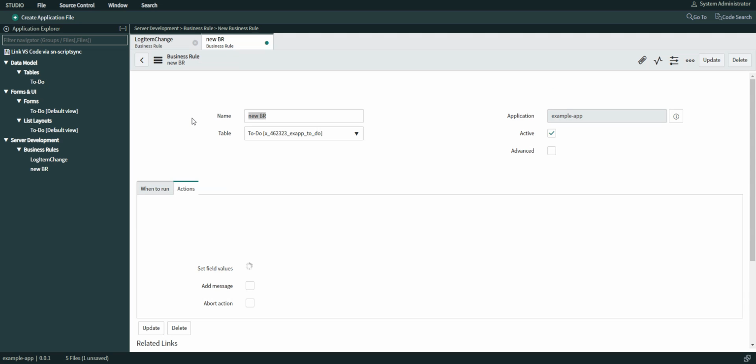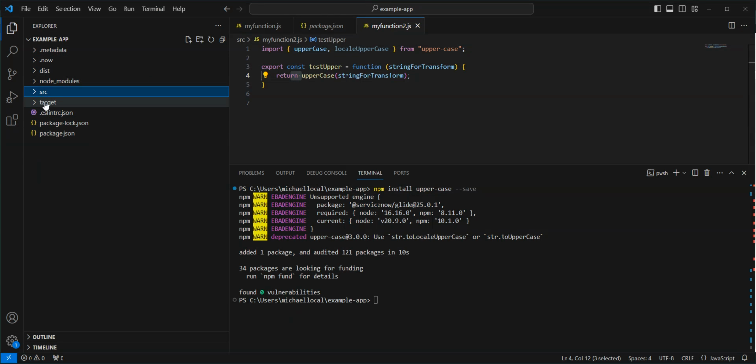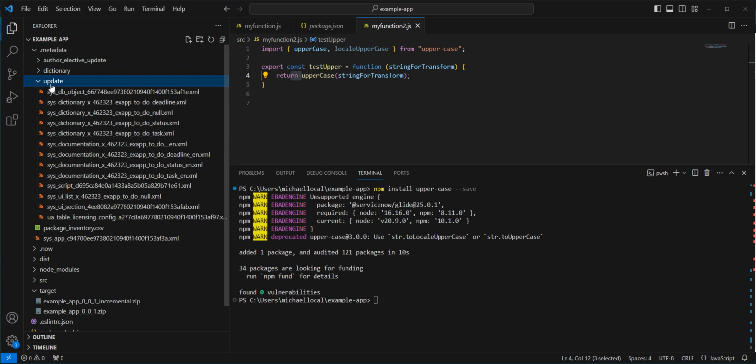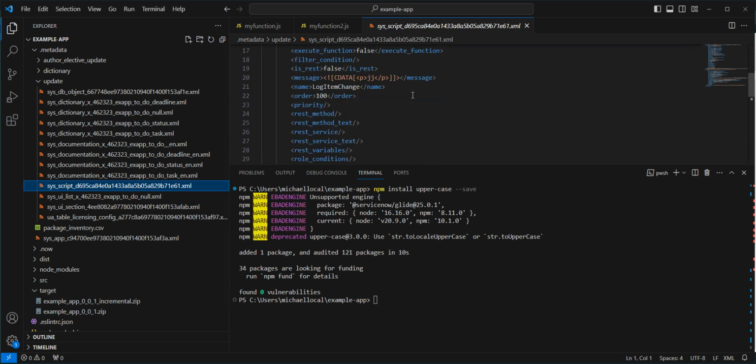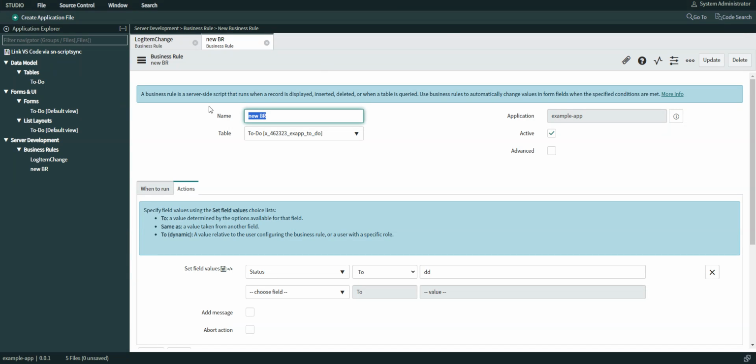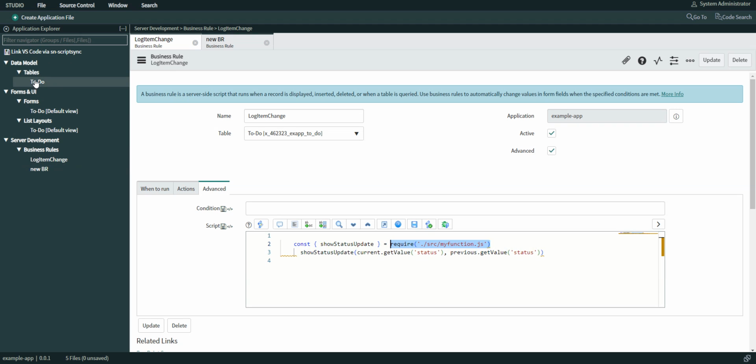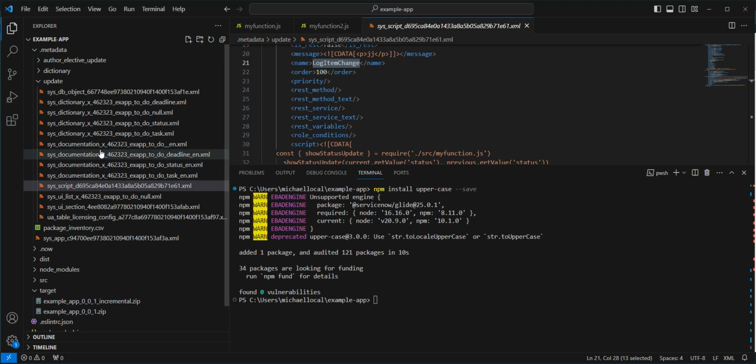Now, if we look at the before picture, so I believe, no, not target. It is, let's see, where is this thing? Metadata update. Yeah, so I think it is this. And so right now, these are the objects, or the artifacts, that are part of the existing application, right? So we have this syscript, right? This is the existing business rule. This is the log item change business rule. That's this guy here. And then we have a table and some forms and some list layout. And I think those are more or less in here, right? The documentation, this is like the labels. This is the, yeah, here's the status column. Here's the task column.